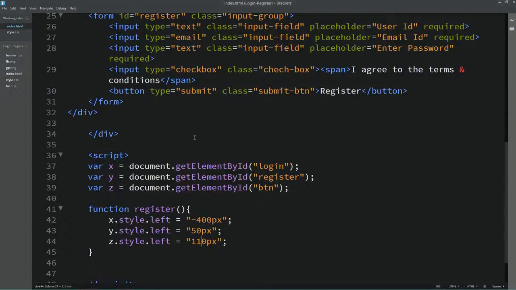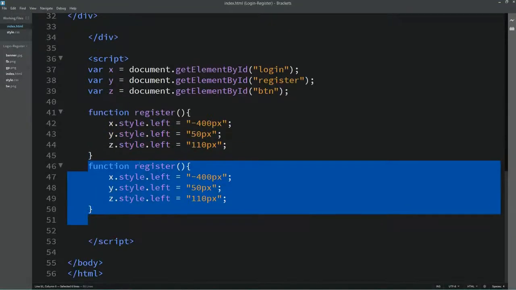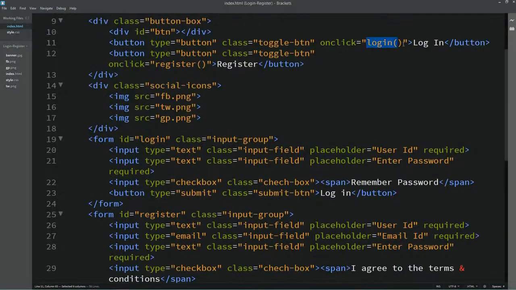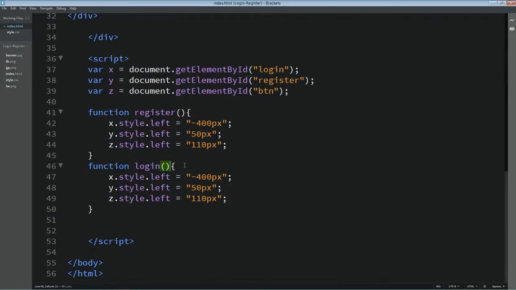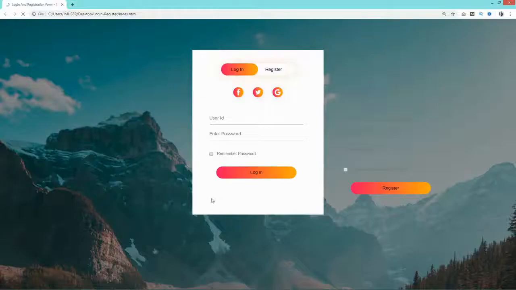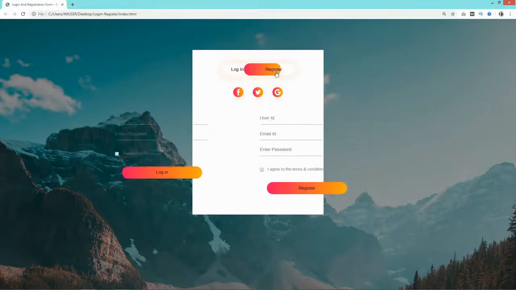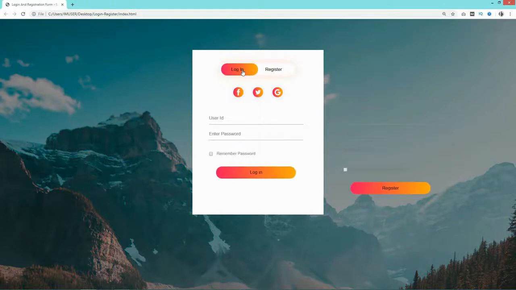Similarly, we have to add click on login button. Just duplicate this one and here we will write another function which is login, and here we will change the value. It will be 50 pixel and this will be 450 and this will be 0. Let's reload the web page again. Now you can see both login and register buttons are working perfectly.